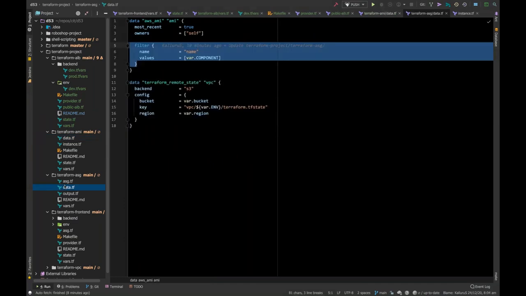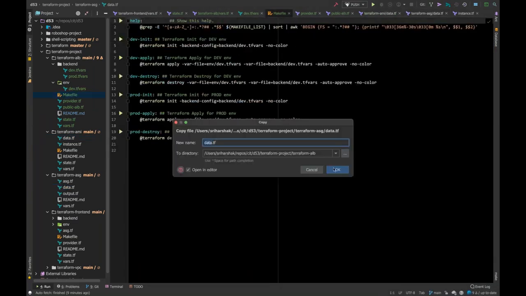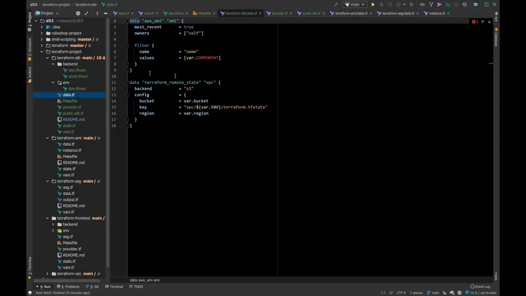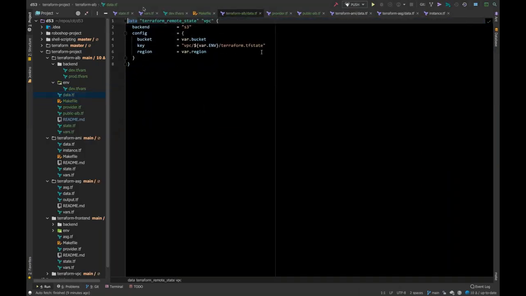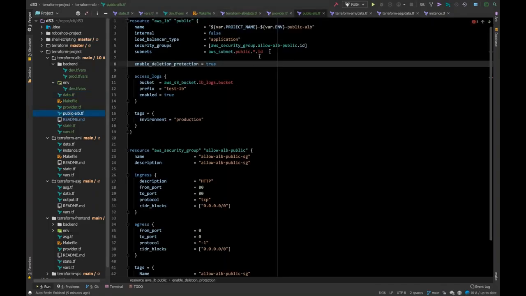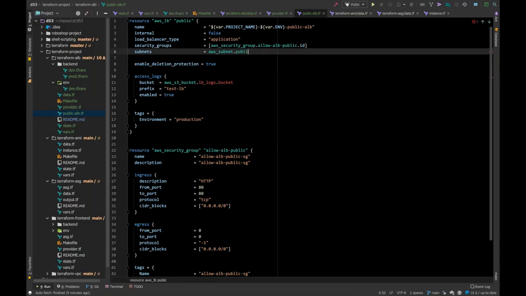So basically, in the data.tf, the AMI is not needed. We are getting the VPC information, and you're going to get the public subnets, isn't it? And how do I keep the public subnets in public-alb? Here you're going to use the data: data.terraform_remote_state.vpc.outputs.public_subnets. This is the output I made from the VPC, right?